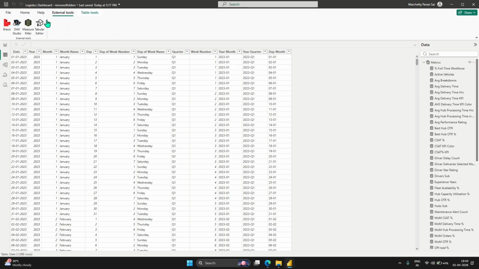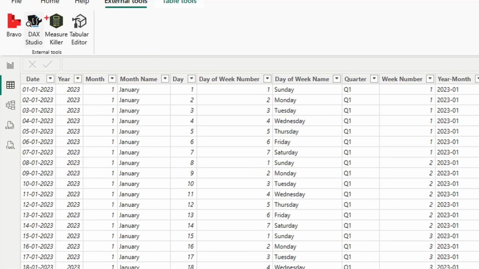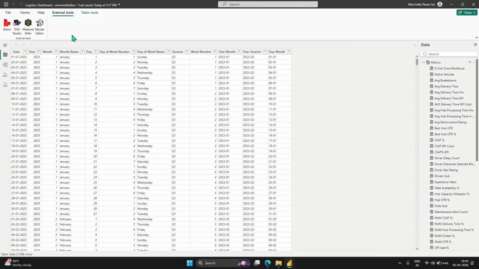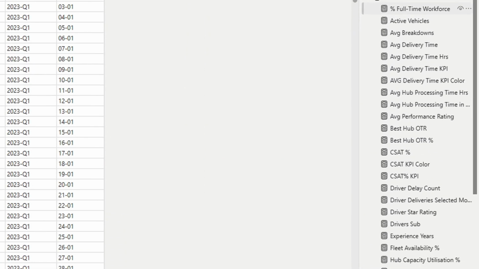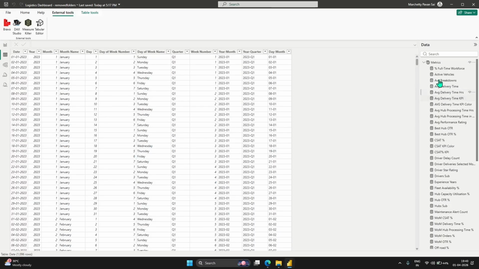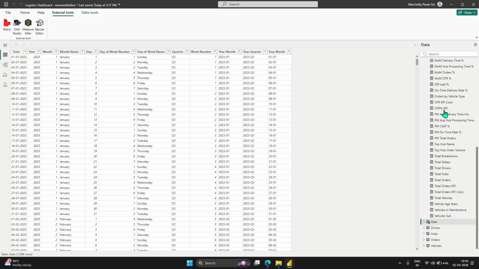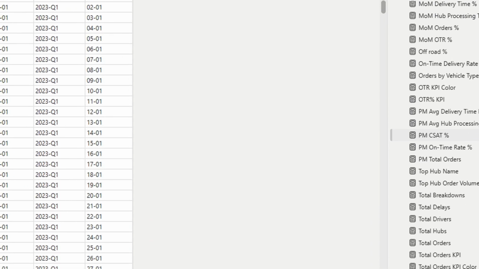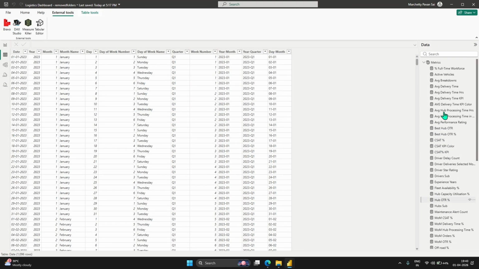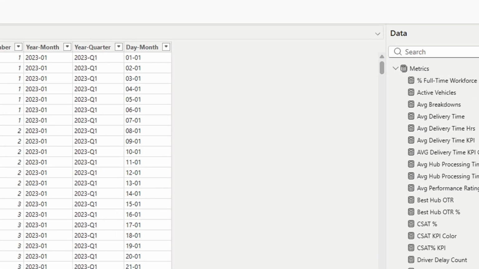Once you install Tabular Editor, you can see it in the external tools. Similarly, this is a report where we have quite a few measures in our measure table, which I called metrics in my report. Updating this many measures by just clicking on update model would become challenging. Make sure that the other report has the same table name.